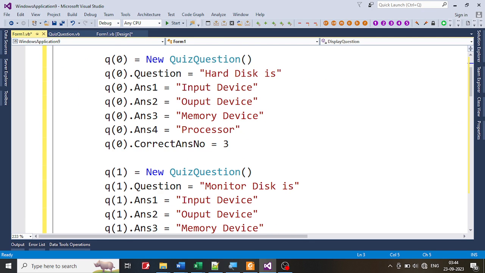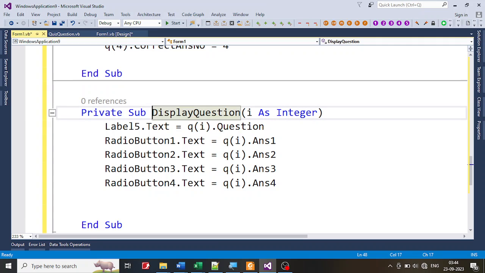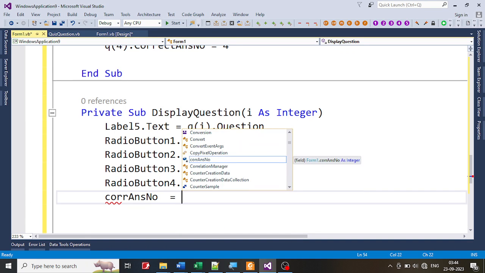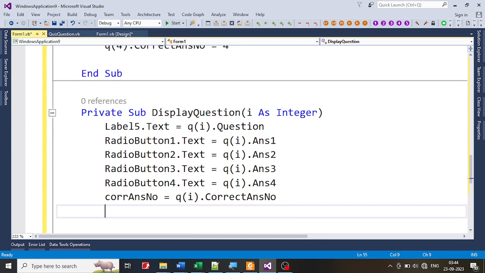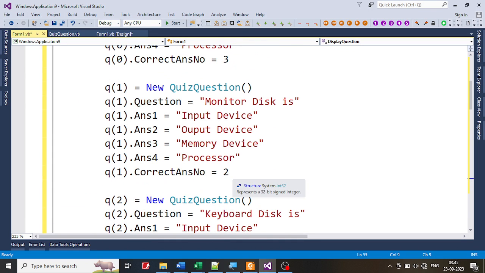Now come back to the display method. The method where you have set the label is equal to first question, radio button is second question, third question, and so on and so forth. The correct answer number is equal to q of 0 dot correct answer number. What I am doing here is, I have set in the question which is the correct answer number.